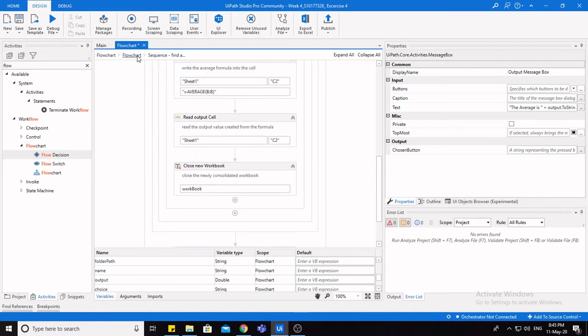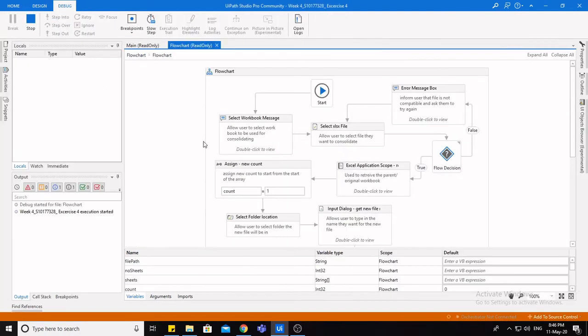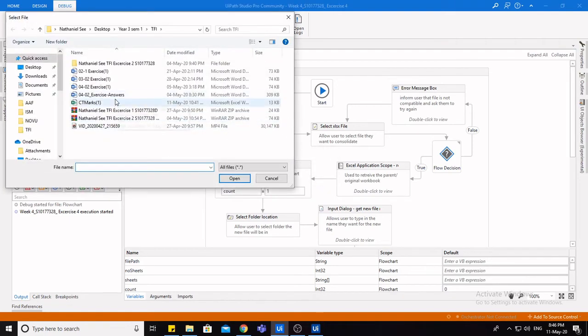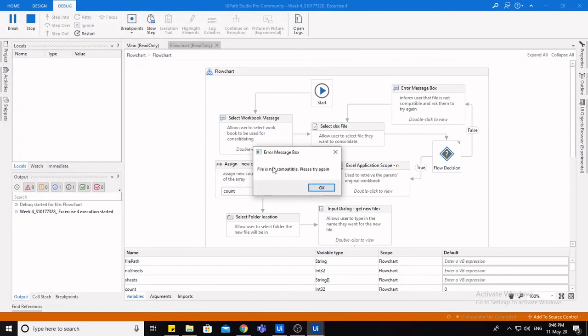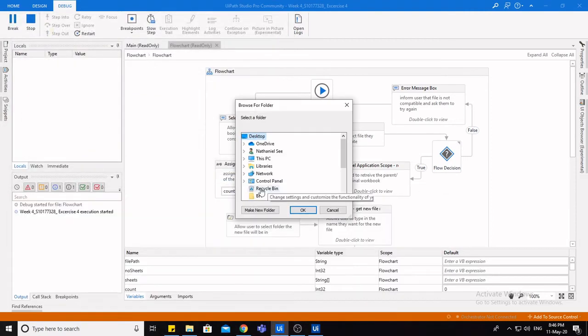So now if I was to show you the application while it's running, it will first ask please select a workbook. Let's say I select a workbook that's not XLSX. It tells you it's non-compatible, please try again. So now I'll choose the correct one, CT marks. So it has read the file and it has gotten all of the sheet names.